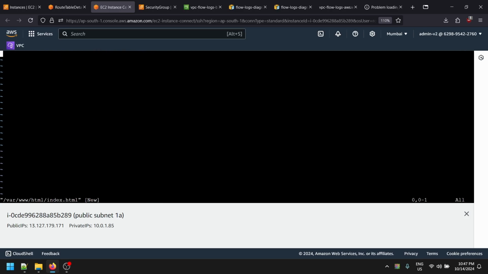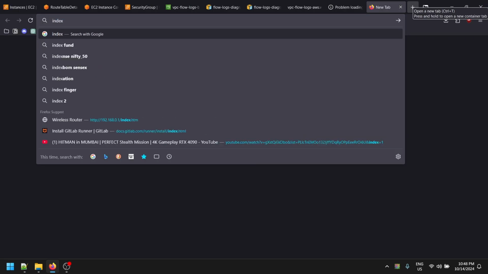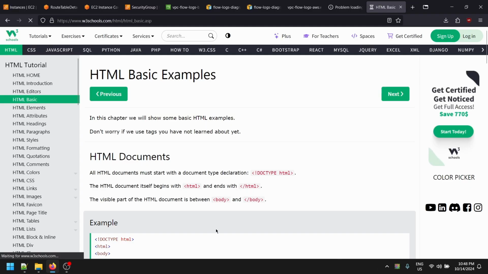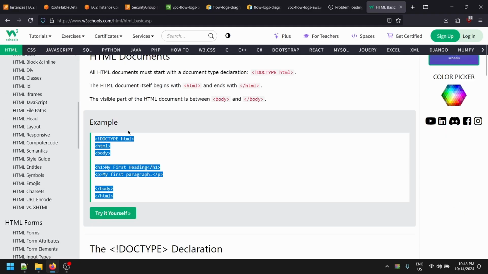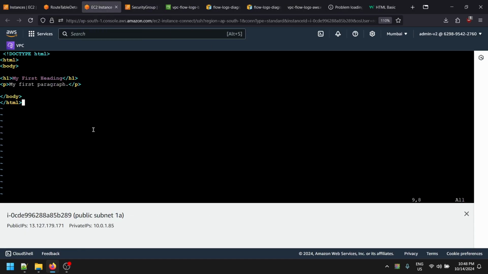So inside that we need to add some echo command. Just use the index.html default page, the default code with basic syntax. You can use that inside our VPC, inside that particular machine. Doctype, and I don't need to use the paragraph, I just need a title.